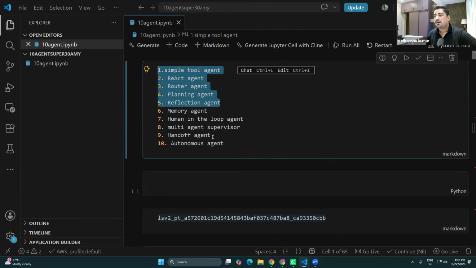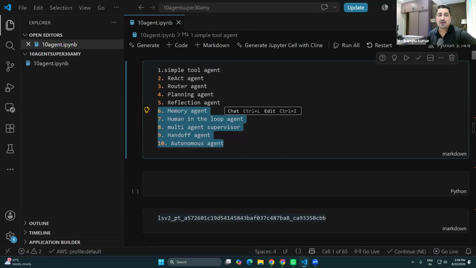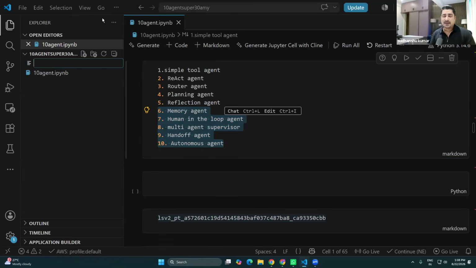Now it's time for this particular part, where we are going to understand another five agents, which are again very important because whenever you try to build any application, you are going to use these agents. So let's do it. Let me create another Jupyter notebook file, and let me name it five another agent.